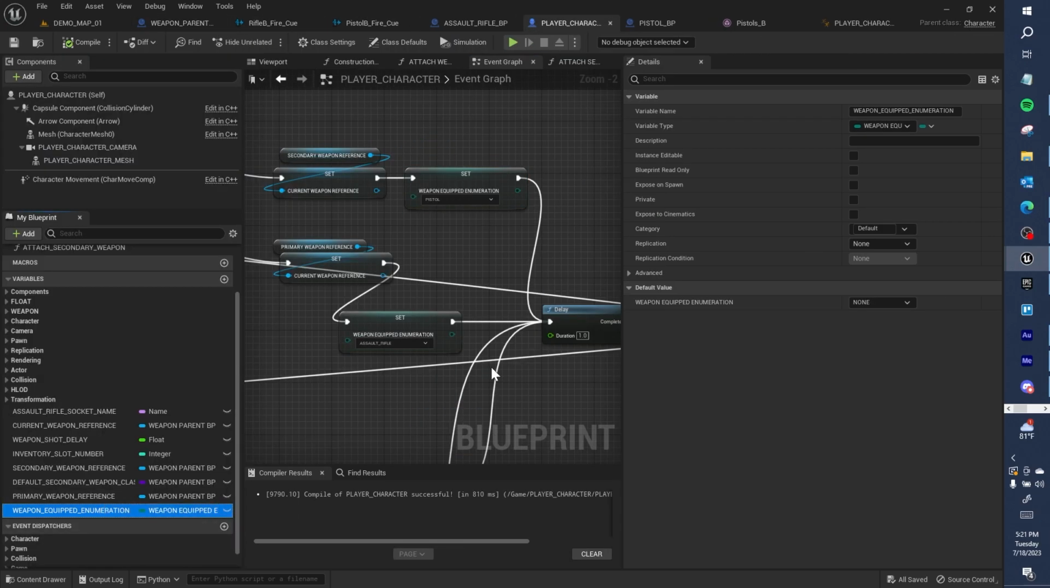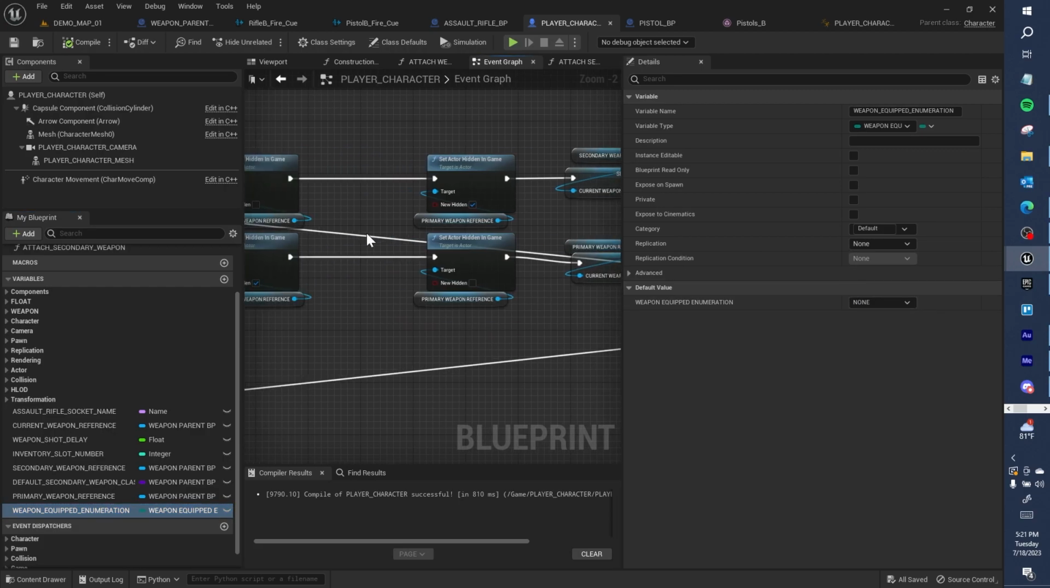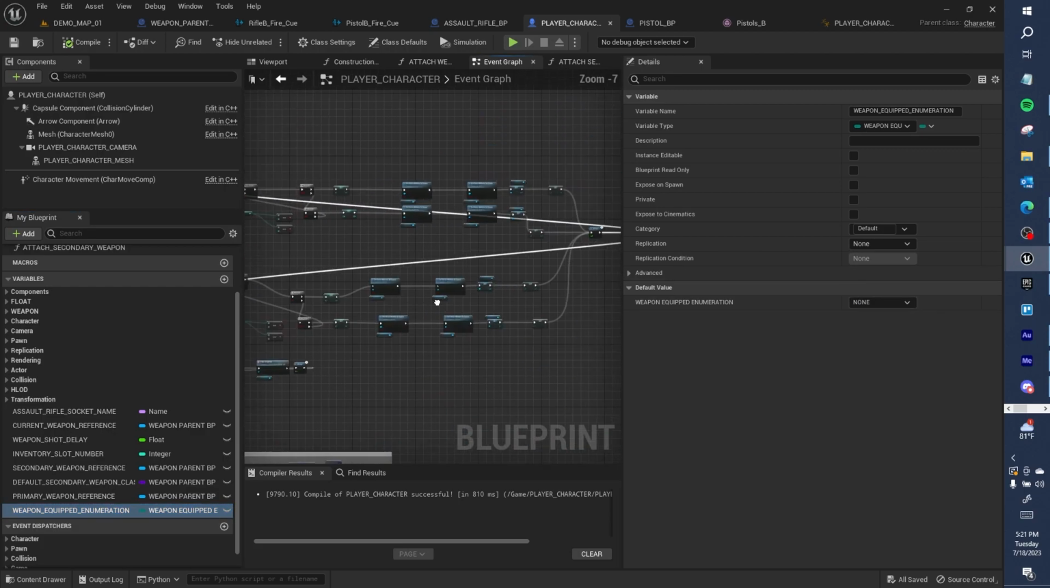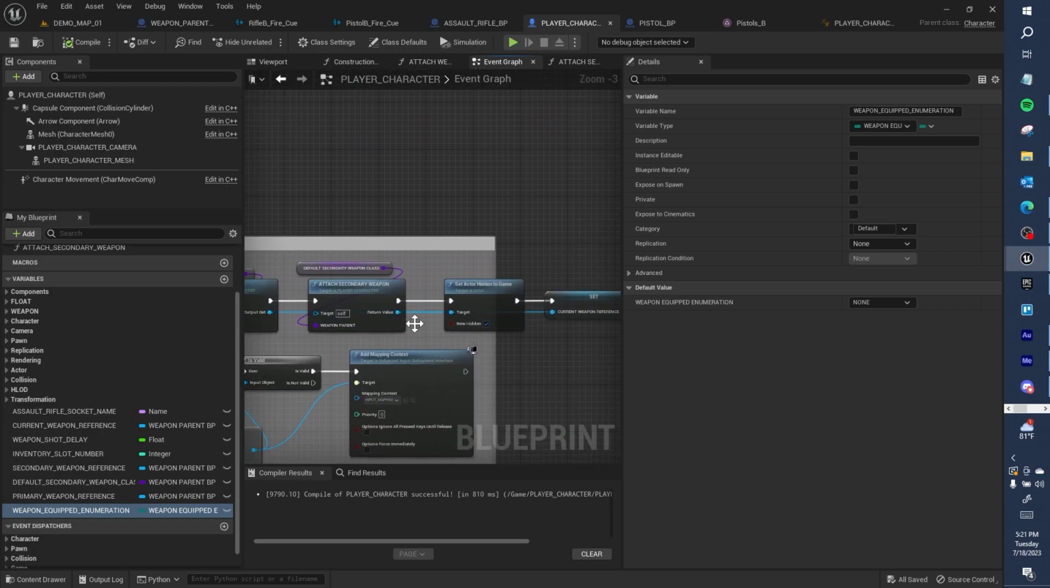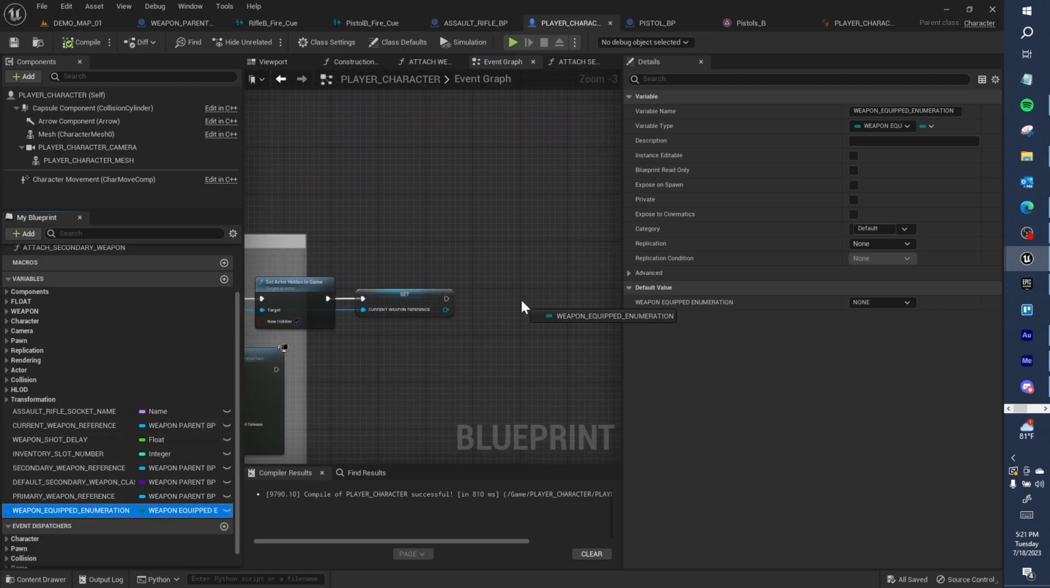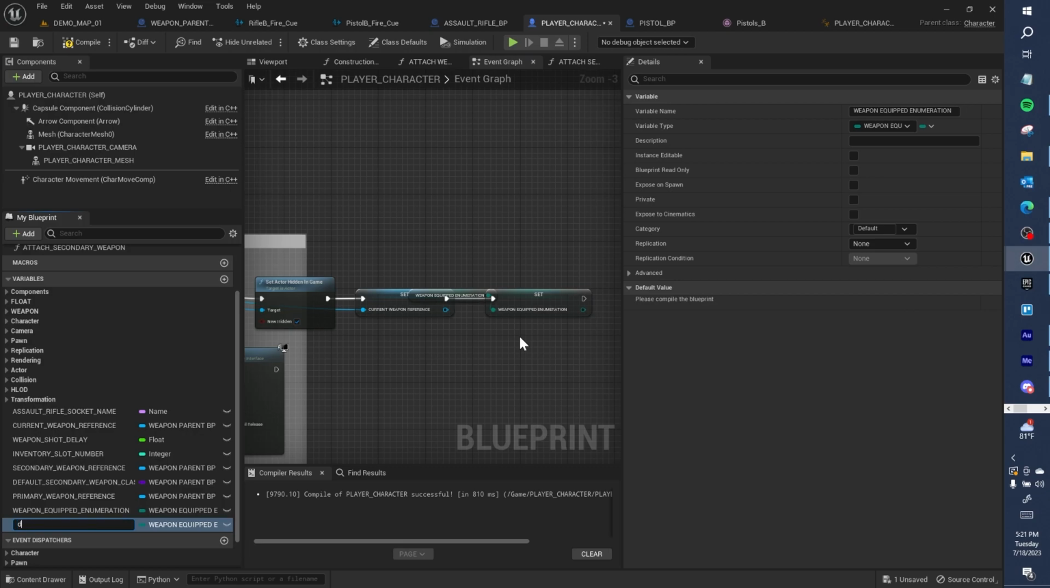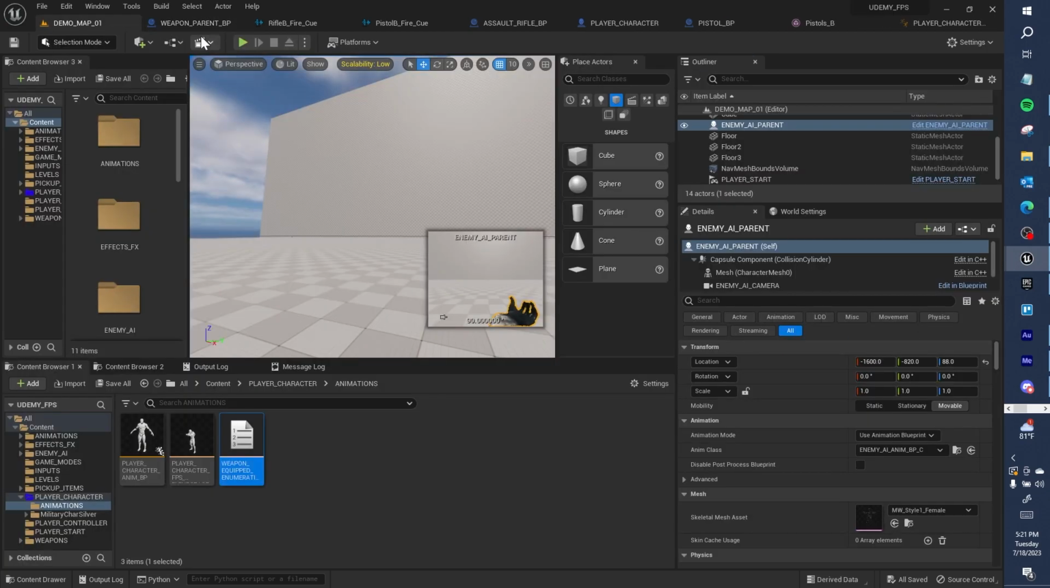Go to player character. Let's make this instance editable. And at the beginning, I'm going to set this to assault rifle. I'm going to name this enumeration default enumeration set. I'm going to call it assault rifle.